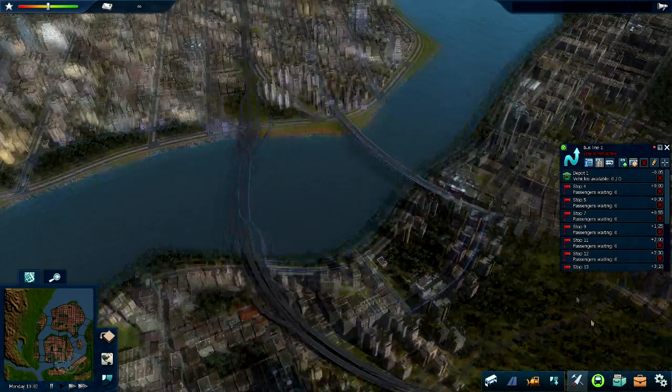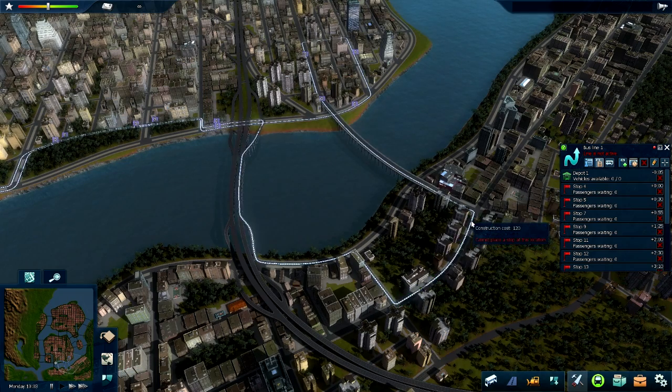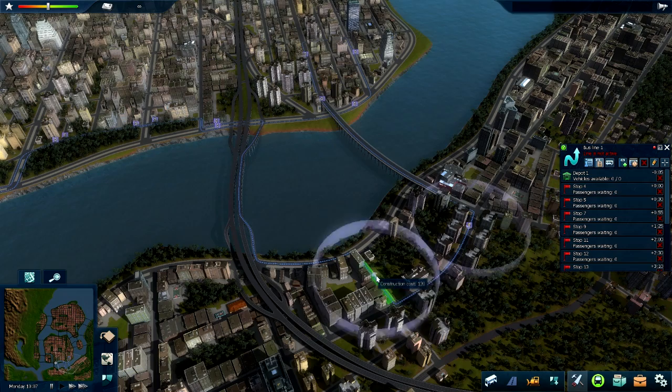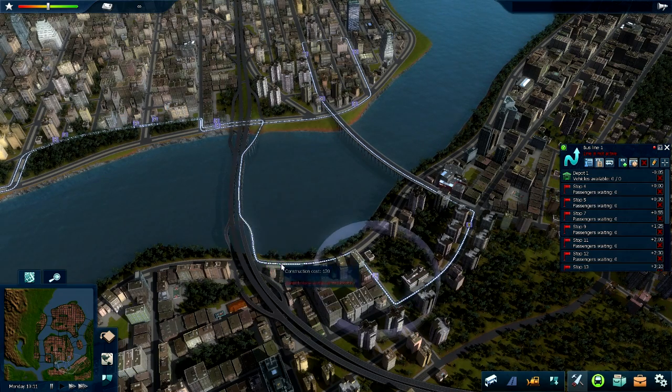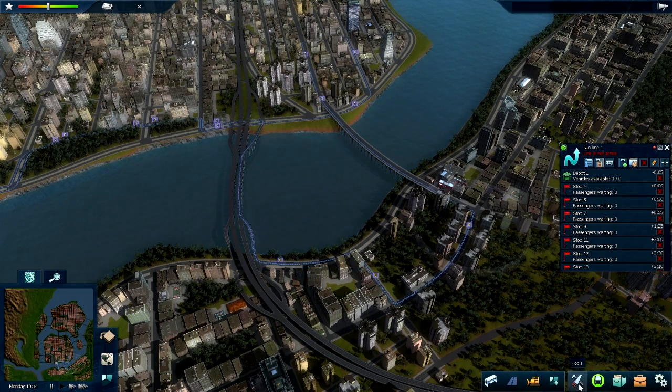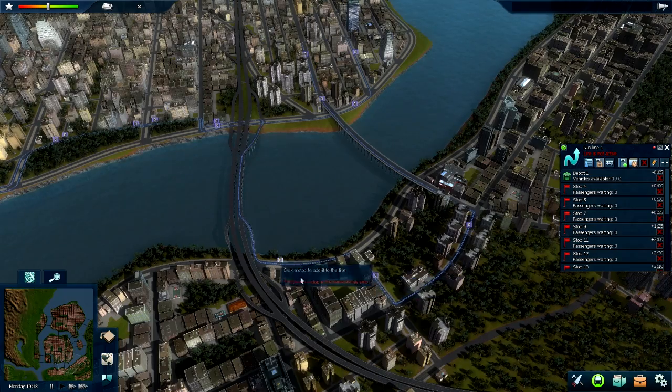Here we're going to add a few extra stops because I'm going to run it into this other section. So we'll just add the stops and then attach them to the line.